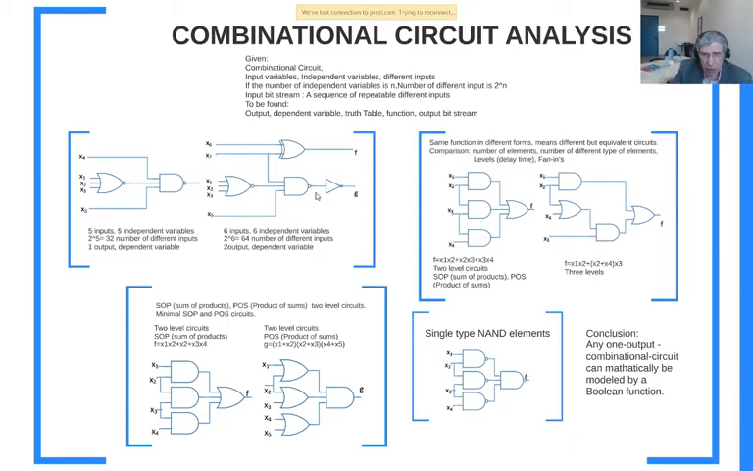So there are many examples here. Any combinational circuit given to you means the type of elements and how they are connected is given to you. So to analyze a combinational circuit like that is to find a truth table or to find a Boolean function representing this combinational circuit. Here you have just a few examples.